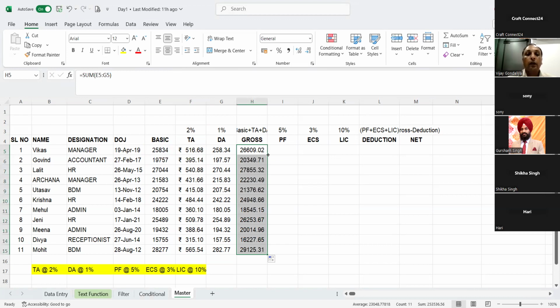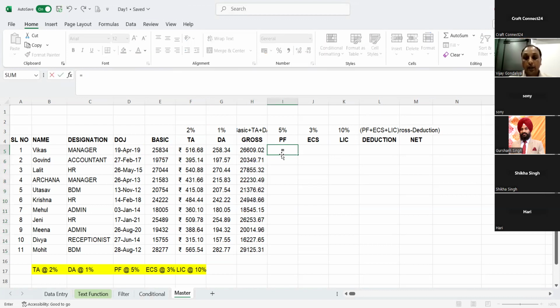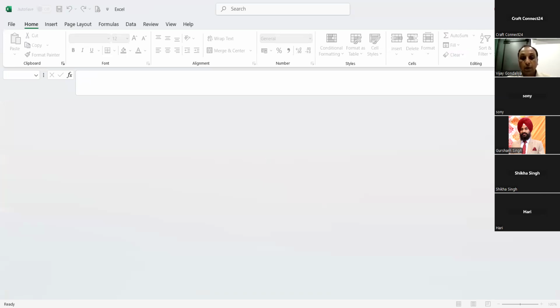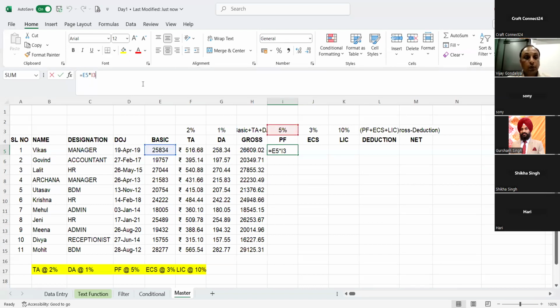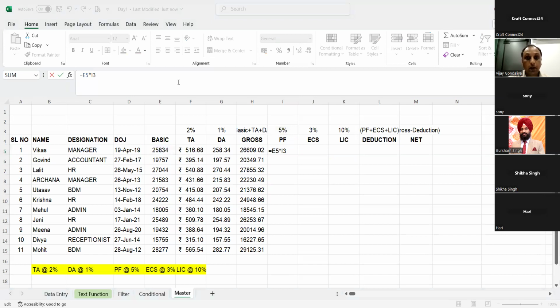Now we want to calculate PF, then ECS and LIC. The same way, we calculate basic salary multiplied by the I3 cell. Now what is the shortcut to lock the entire cell reference? Kindly write it down if you want. It is F4. F4 is a shortcut key to lock the entire thing.